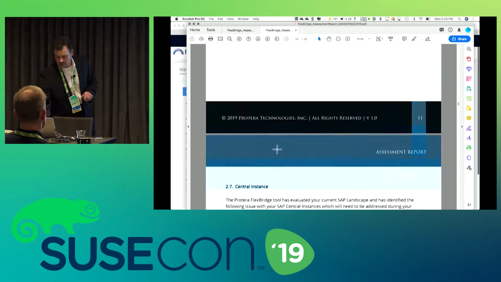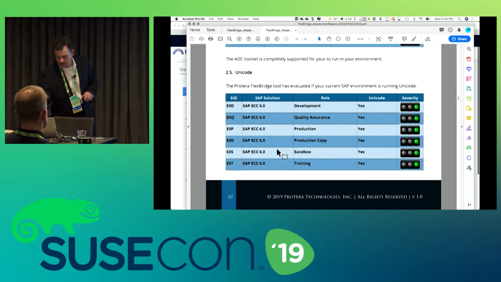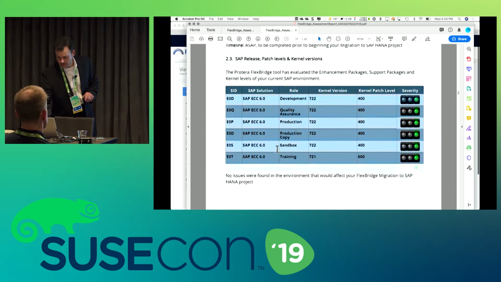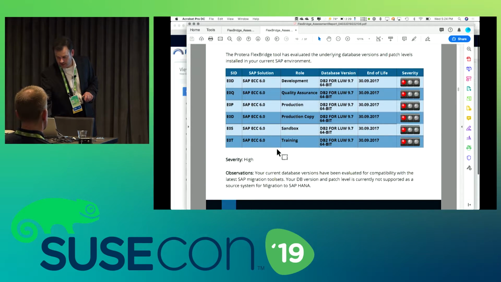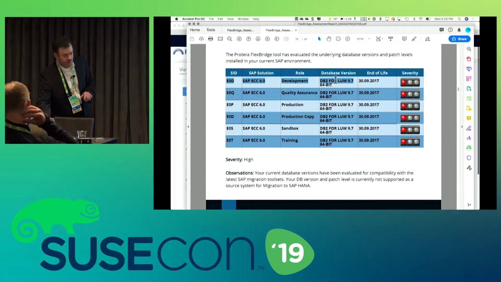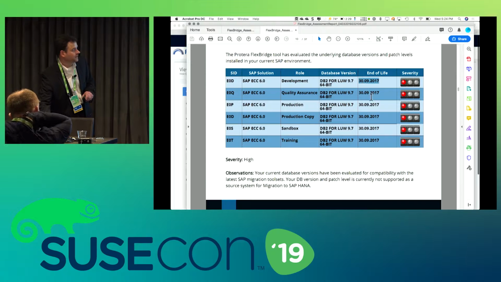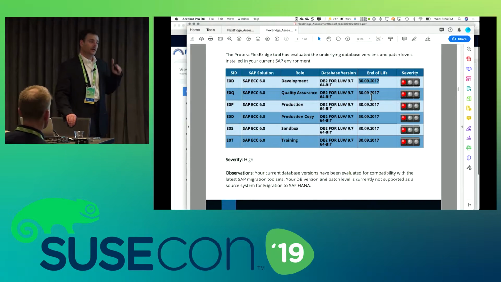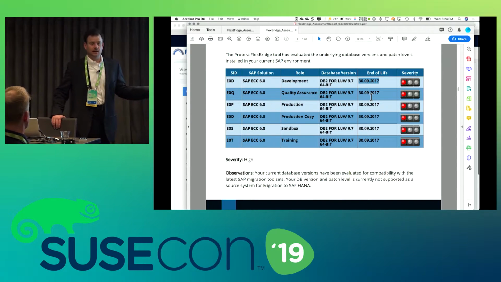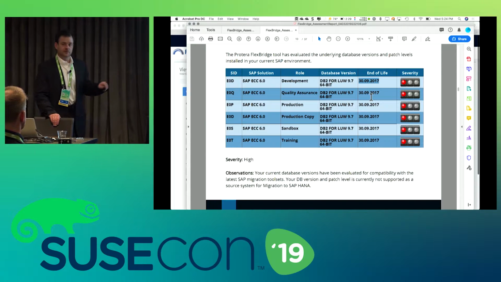I skipped over section 2. Let me actually go back just so you guys can see an example. So you're going to see some reds here. I think this one I saw some errors. So this one actually, it's red across the board, and the reason for that is this customer is running DB2, and the end of life was September 30th, 2017. So what that means is the system's still operating. It didn't stop, but they're no longer in support.